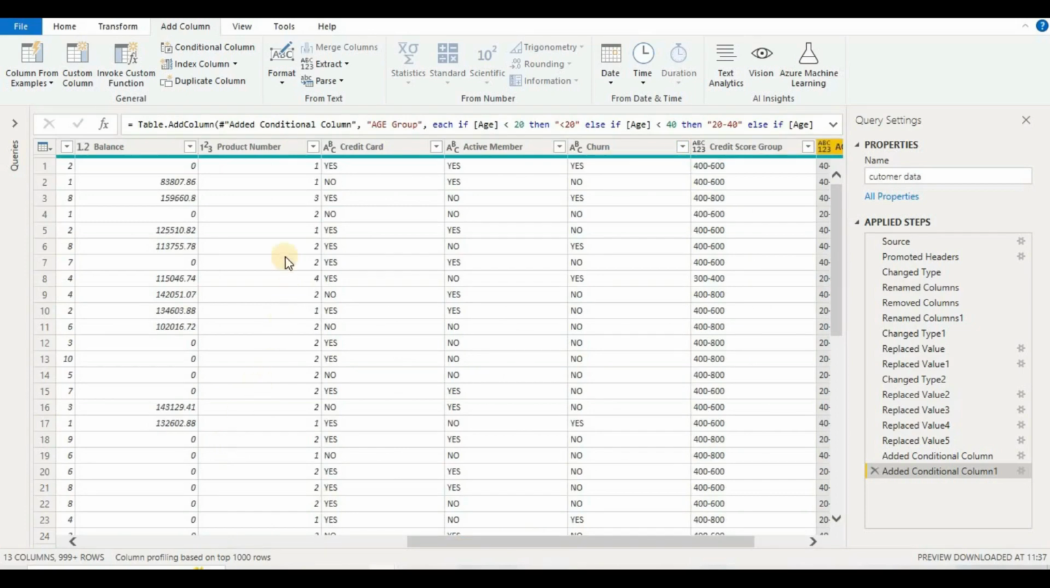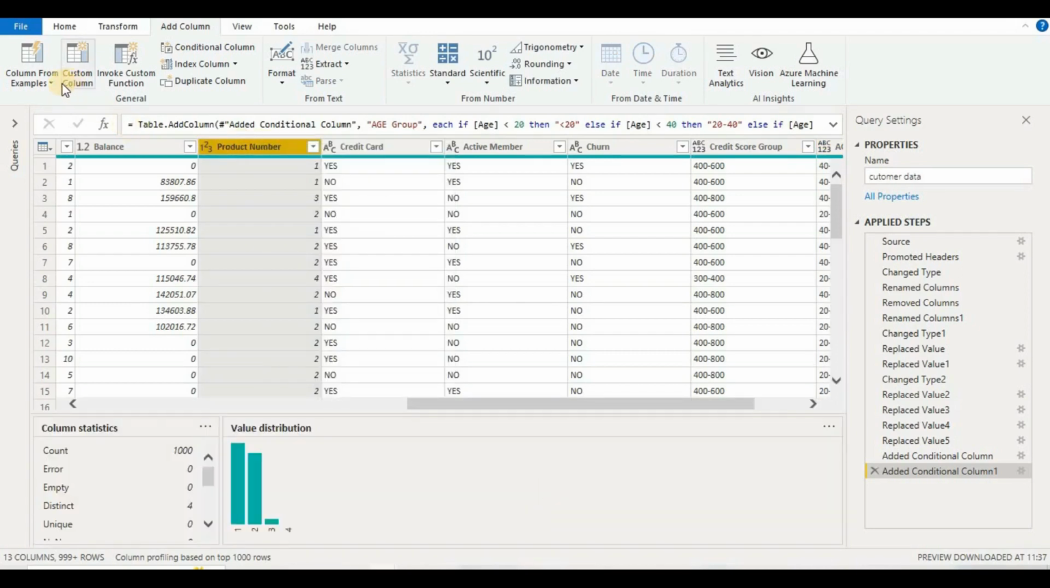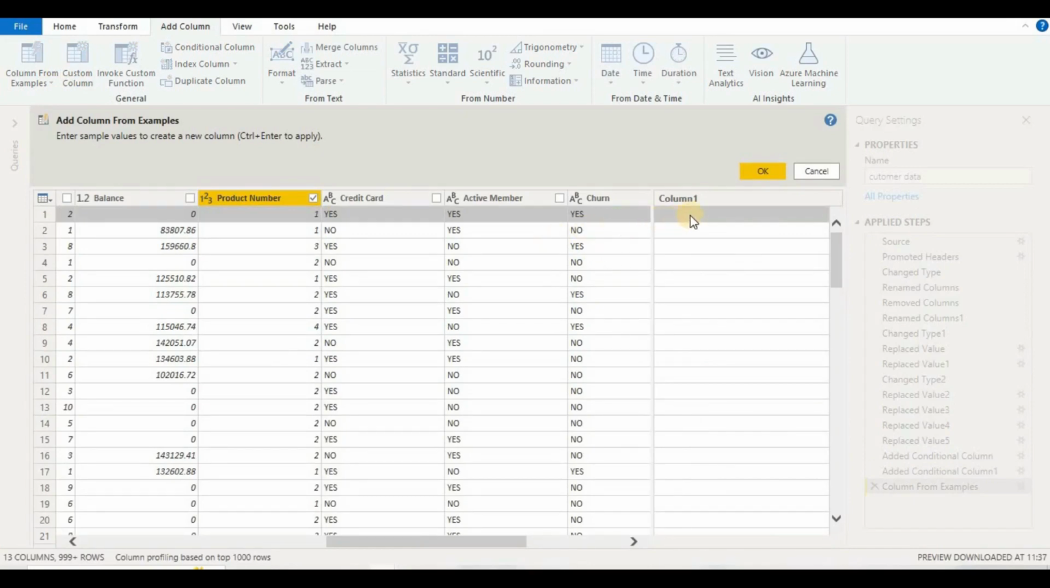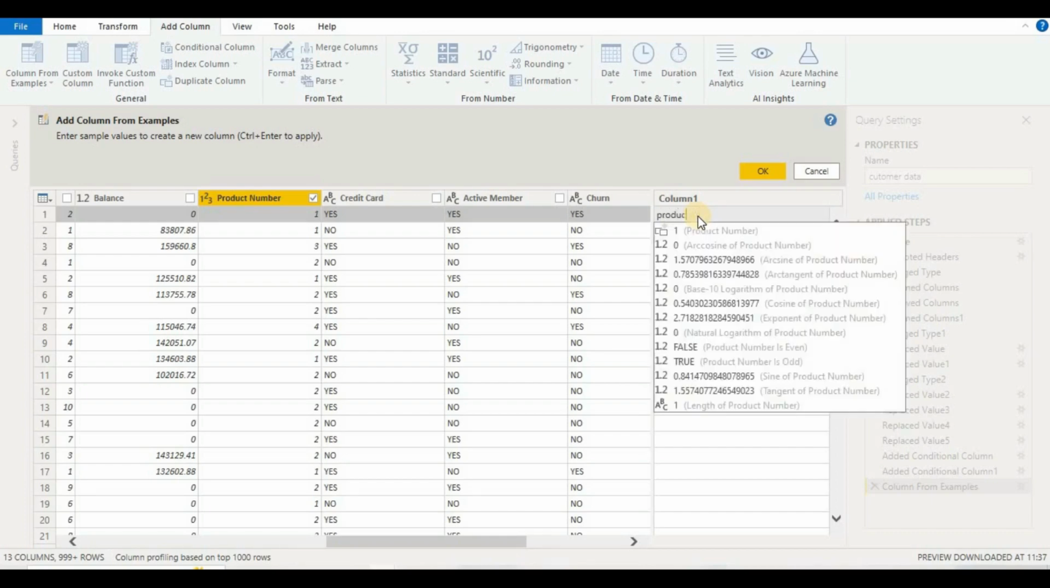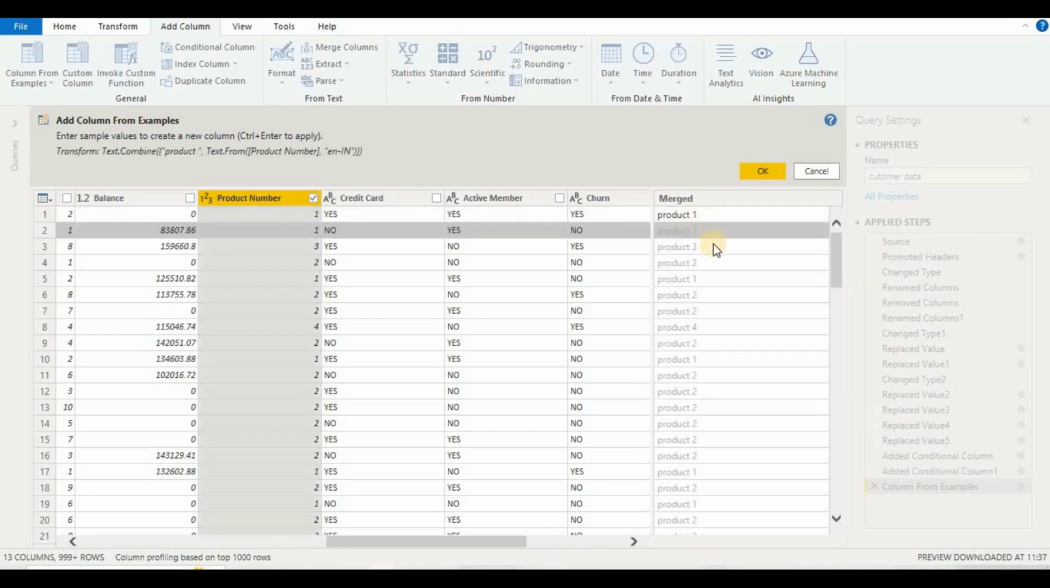So for product name, I will click over this column, product name, and from this custom column I will say from selections, and then I will write their name, like 1, 2, 3 is the name of the product. So I will click over this, and here I will write product 1, and then just press enter. It automatically converts this product name into 1, 2, 3, 4.